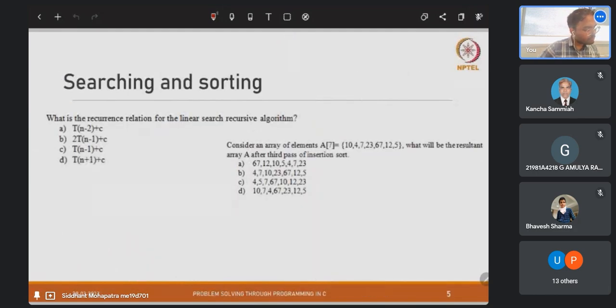Right, okay. So what is the recurrence relation for the linear search recursive algorithm? Okay. So in linear search, if I can make you remember that, let's say we have any array, and a key which is say 4. So we check 4 with 8, 4 with 5, 4 with 4. We find it, good.